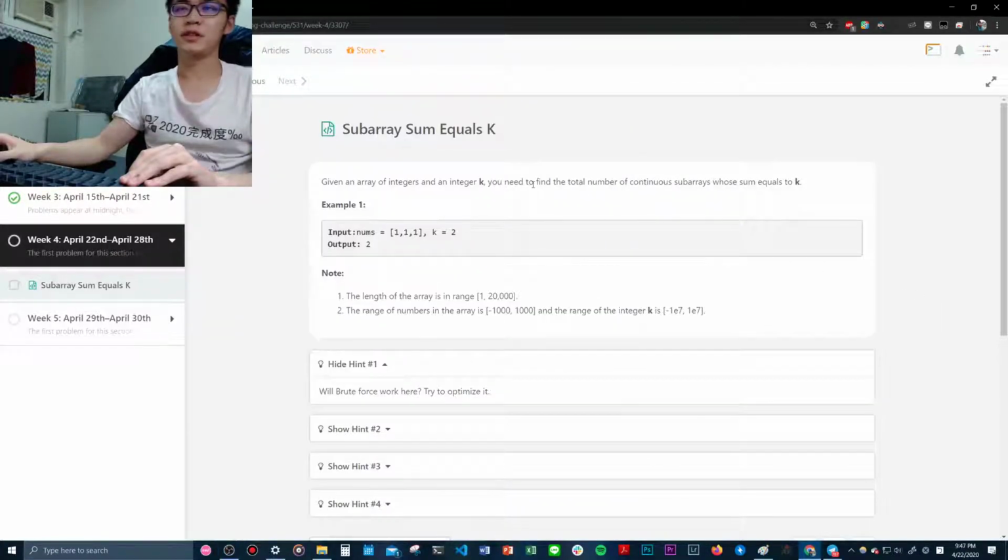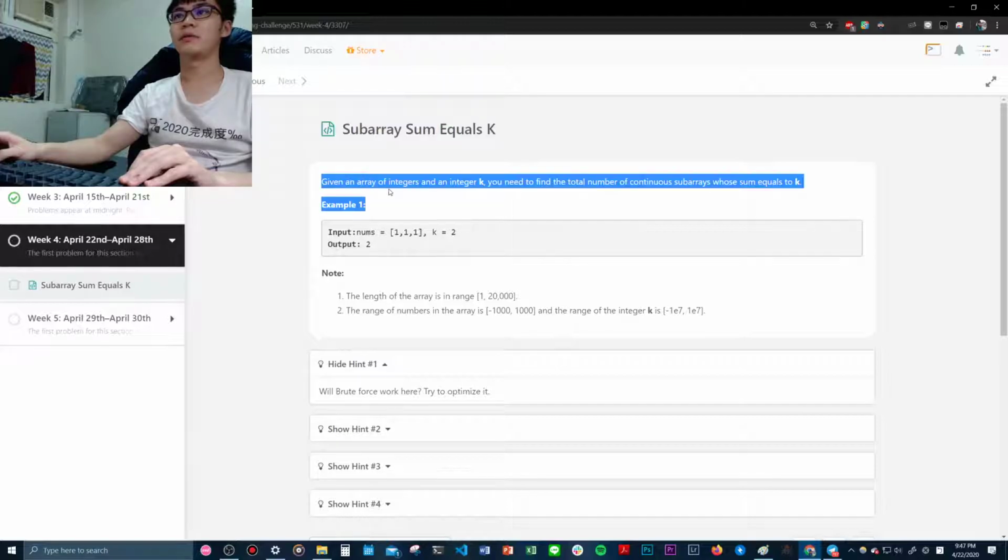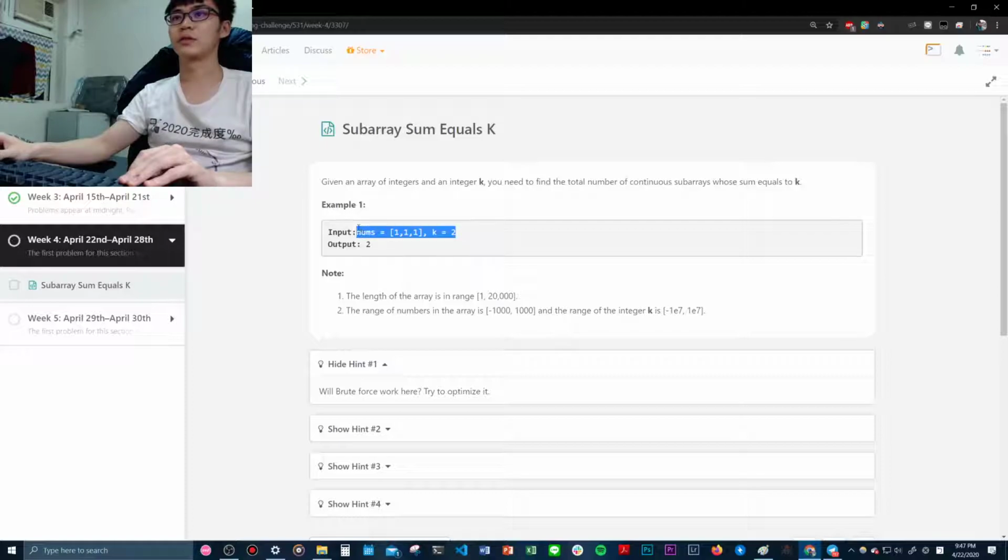So it's the 22nd day of the LeetCode 30-day challenge, and the problem will be subarray sum equals k. We are given an array of integers and an integer k. We are asked to find the total number of continuous subarrays whose sum is equal to k. For the first example, the answer is 2 because we can take either the first two or the last two. So we have two combinations for the total k of 2.